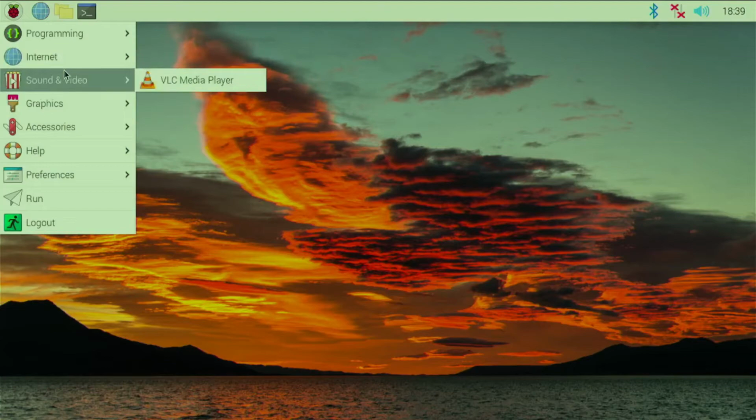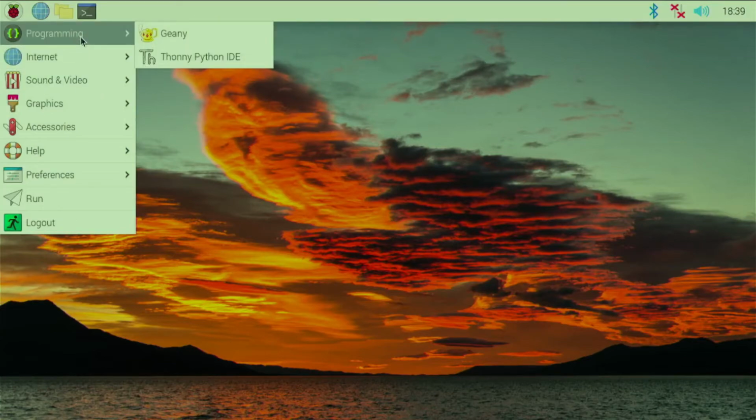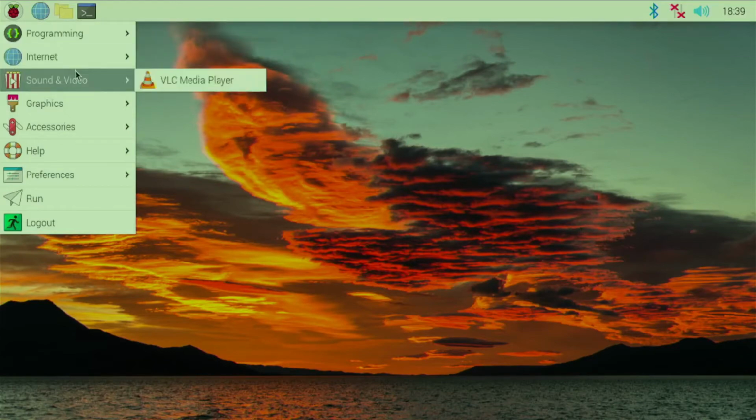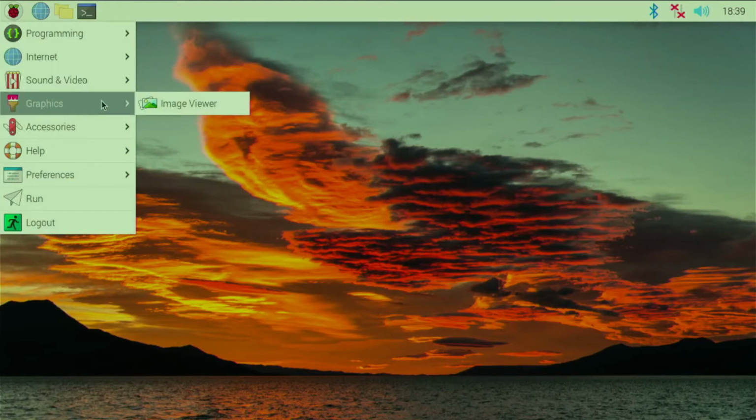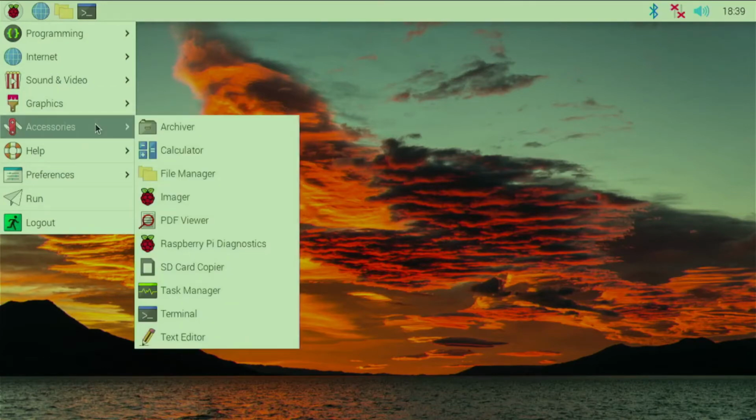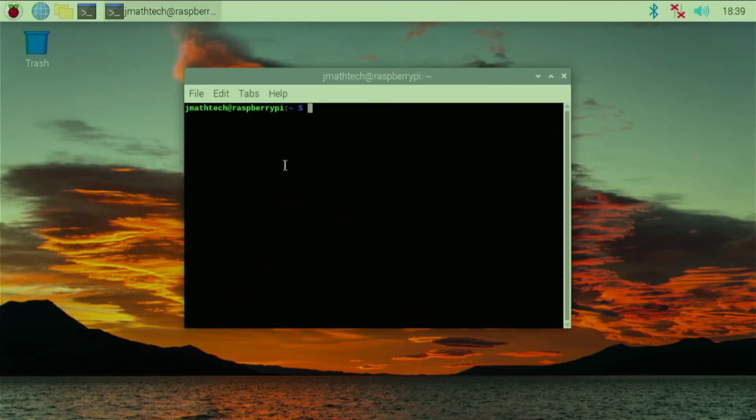As you can see here, there are a number of pre-installed programs that you can use for programming, the internet, sounds, and video. You might be familiar with VLC Media Player, which is an open source media player. There's graphics to view images, and accessories, you have all of your accessories that you can use. Even a popular terminal that you can open and use Linux commands in.